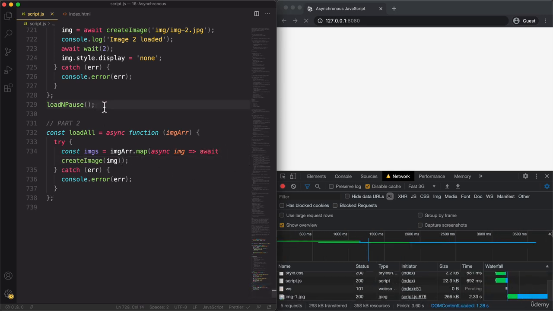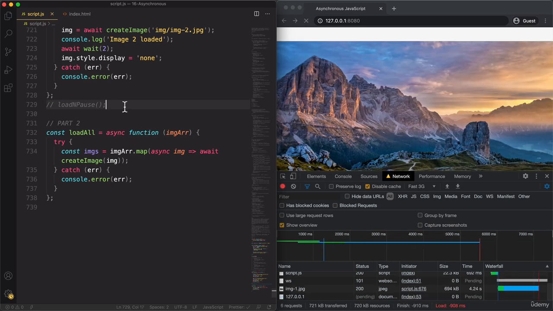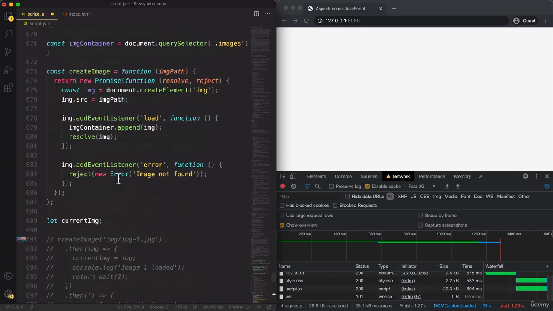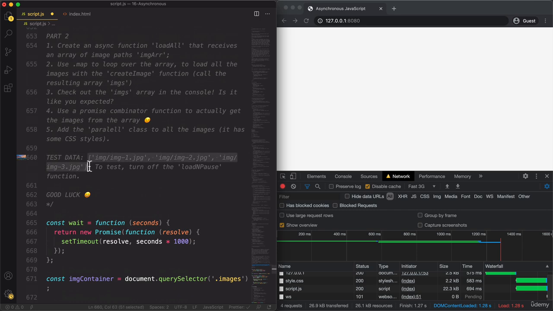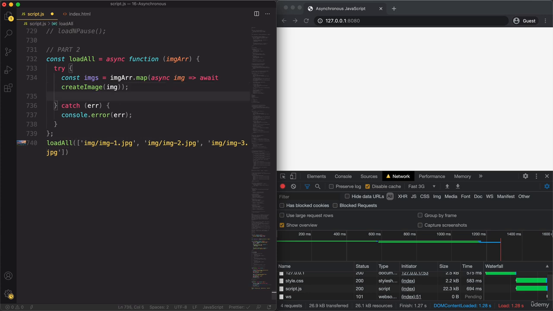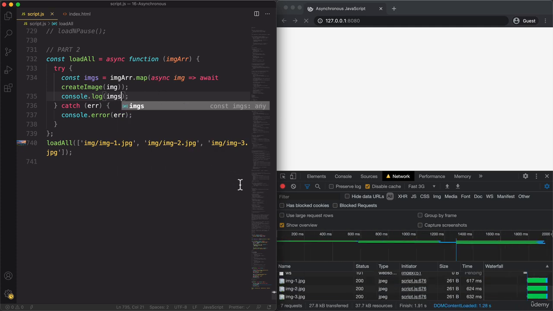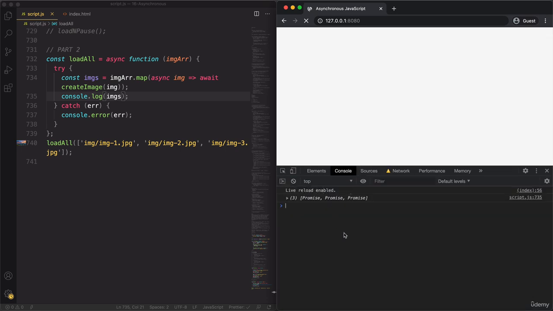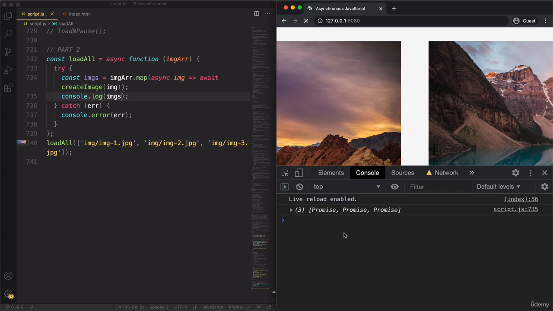So let's actually pause this one here just as instructed. And instead we will call load all with this test array. All right. And then the instruction was also to check out this images array. So images. Okay. And so now let's take a look at the console. Let's make it a bit bigger again here.